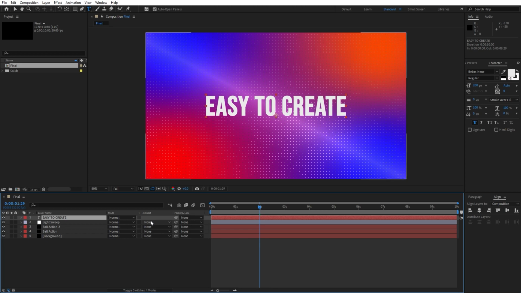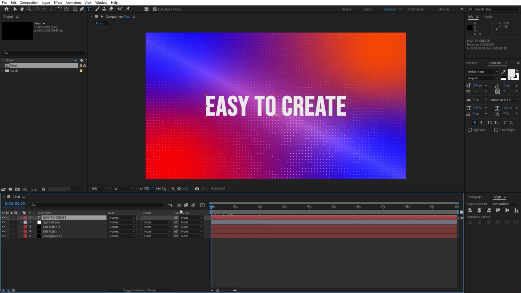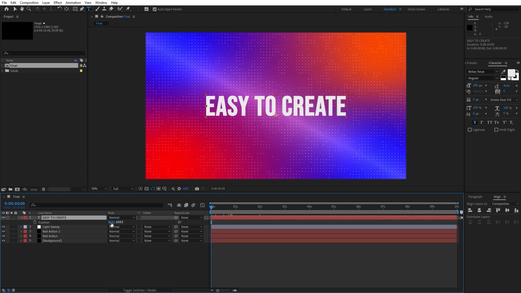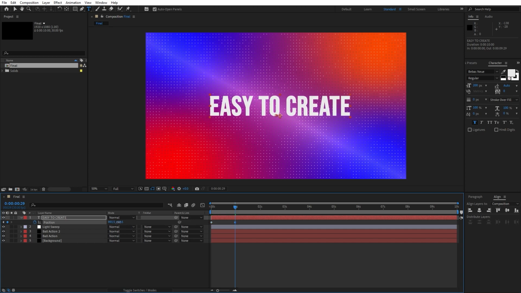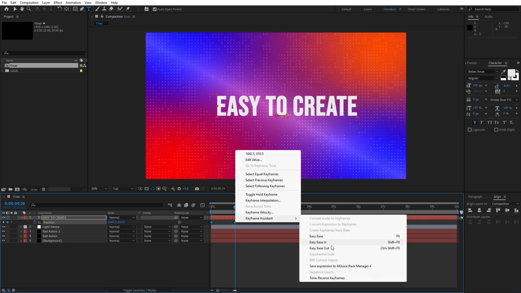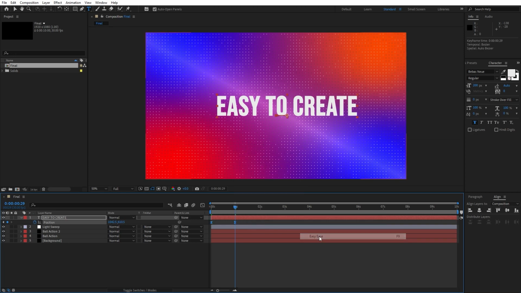Okay, now let's animate this text. Go here at 0 frames, hit P for position, set up the first keyframe here at 0 frames, and then go to around 1 second and move this text slightly to the left or to the right side. I will go maybe somewhere around here. Okay, now grab both of our keyframes, hit F9 or go right click, keyframe assistance, and select this option, easy ease.